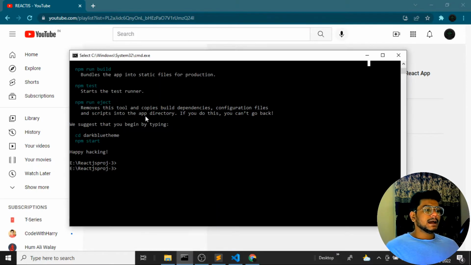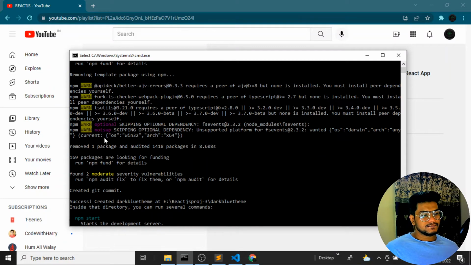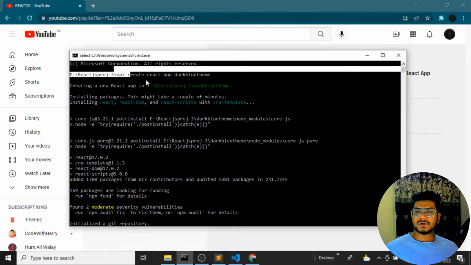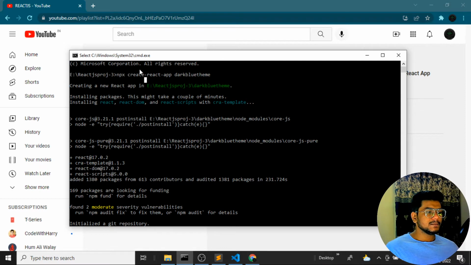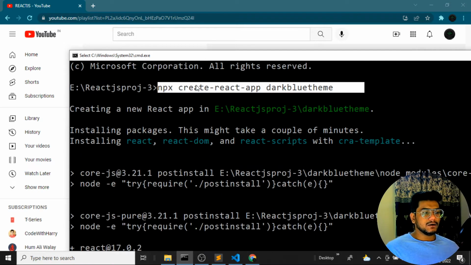Now I have created the project. You know how to create the project. This is the command you need to run. First you create a new empty folder, then run the command npx. This was the command I have run right now. So npx create-react-app, and the project name I have given is dark blue theme. Okay, so this is the project name I have created.